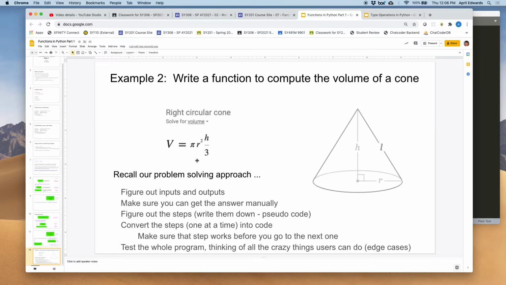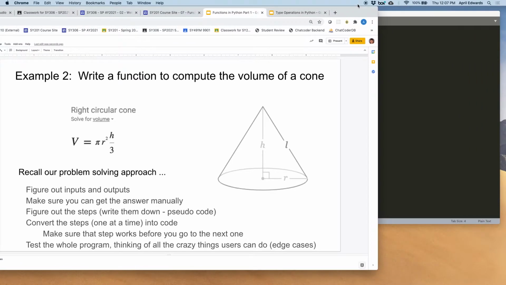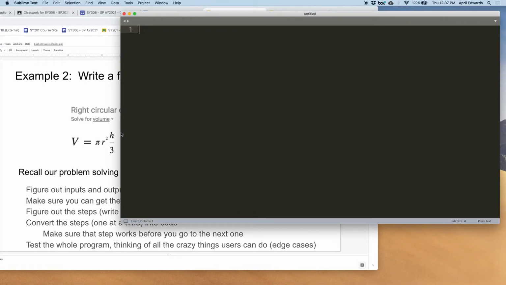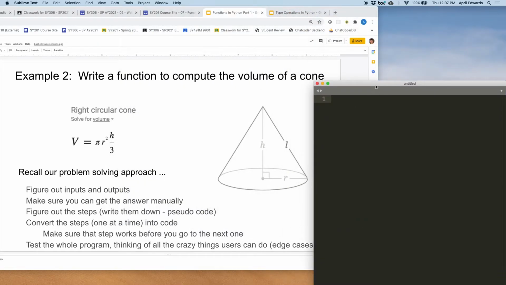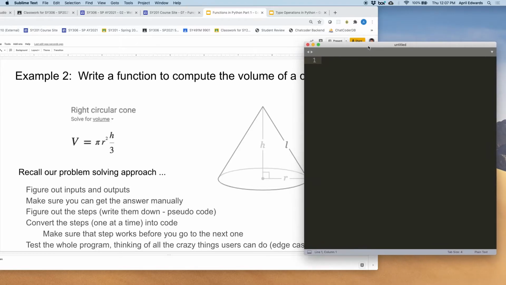Now we're going to do a live example. We're going to write a function to compute the volume of a cone. I'm going to do this in the command line interface. You can use PyCharm or IDLE or any other IDE that you want. It doesn't really matter, but I'm going to use the command line just because.